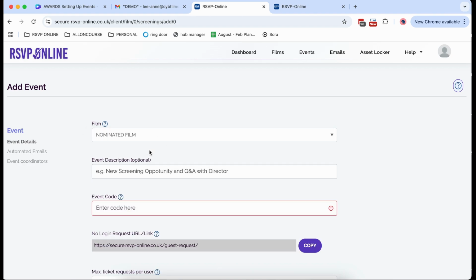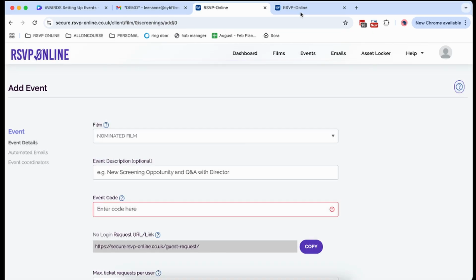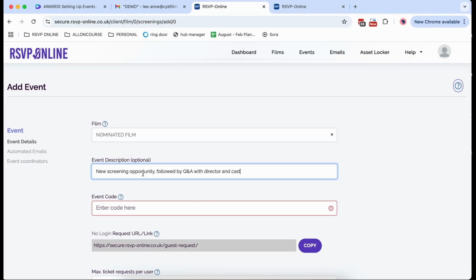When you select the film, you'll notice that a new field pops up here called the event description. This is an optional field that is displayed on your RSVP form. So it is really helpful to provide additional information about what the screening is. So something really simple like new screening opportunity followed by Q&A with the cast and director.